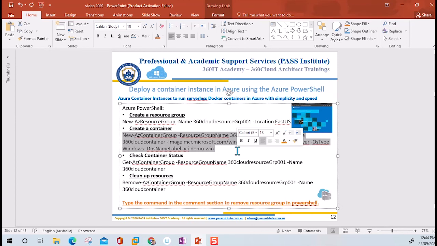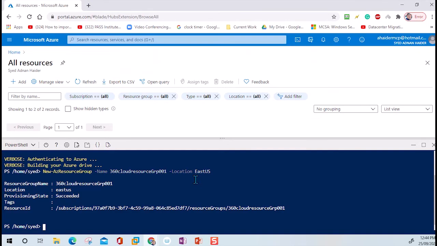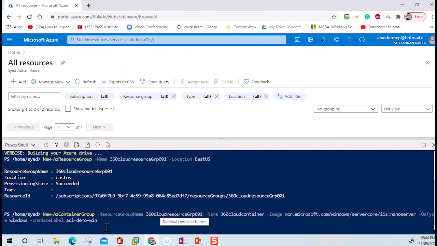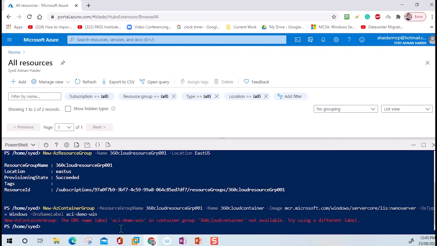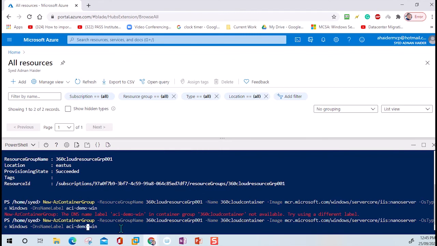So let's create a container, and let's see how the error message looks, because it will show us the error message for the name. Right click, paste, and in a few minutes it will recognize that this label name is so common it might be used over the internet, and it did. So we can change this name. Here you can see it is clearly saying that the DNS name cannot be used.